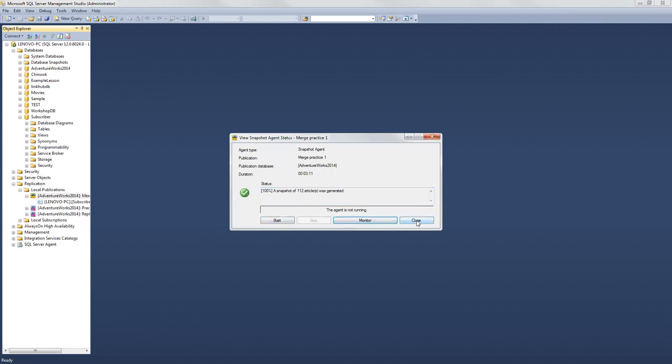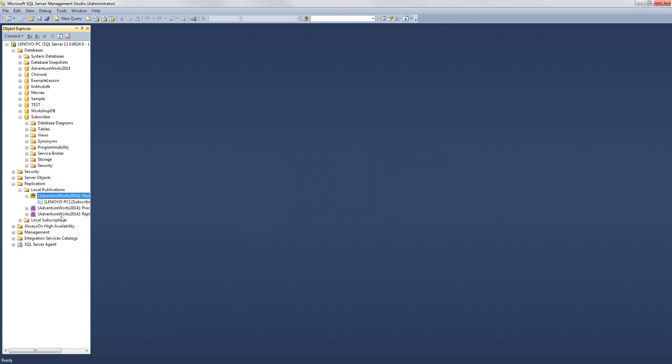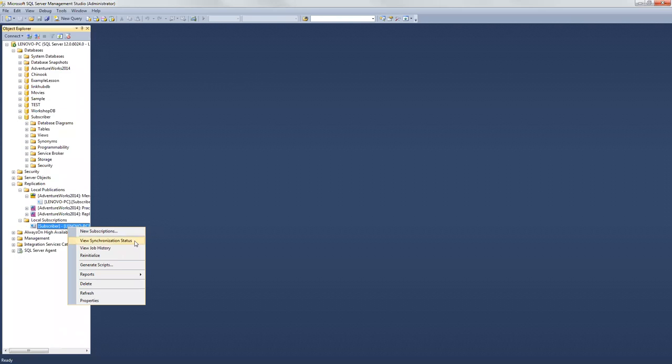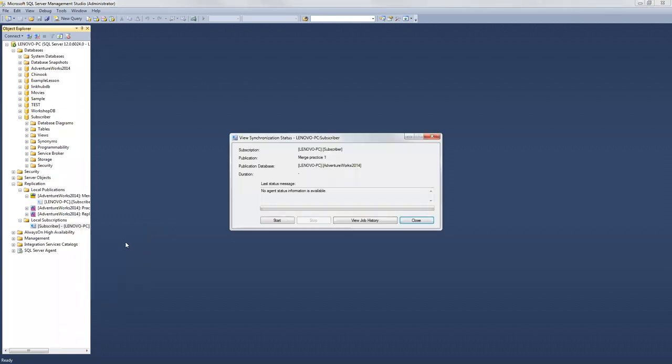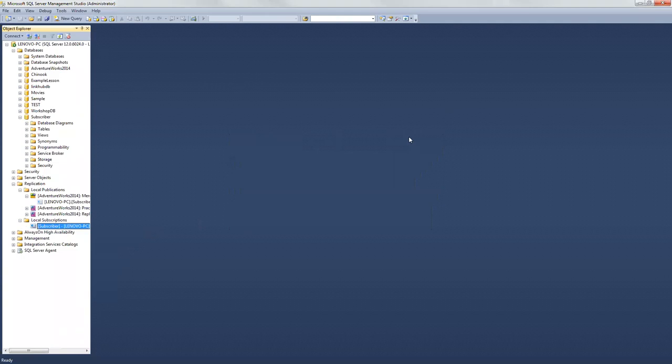It's all done now, so the snapshot is done. What next? I will now go to the subscription here, and for this I will say view synchronization status. So I will now say start. I want to synchronize it now. I want it to work because I only scheduled it for after 5 hours. So it's going to start working. It's now applying the snapshot to the subscriber. So that's it for that.